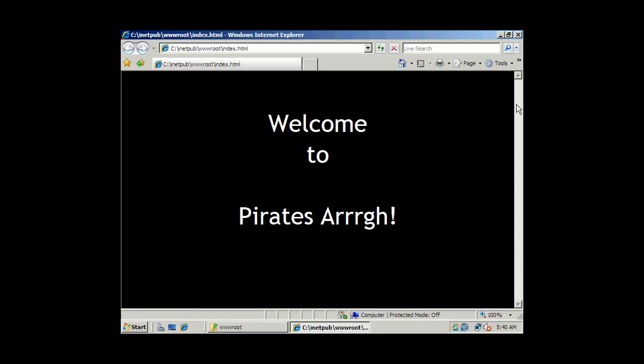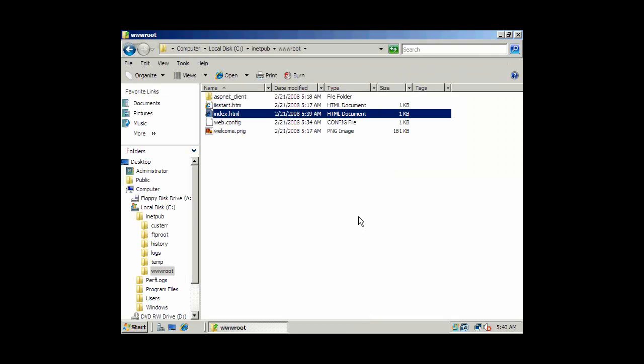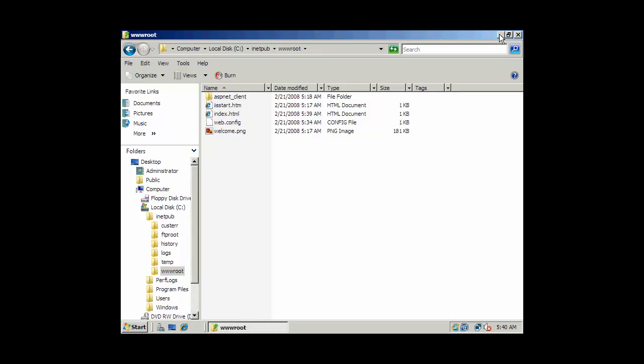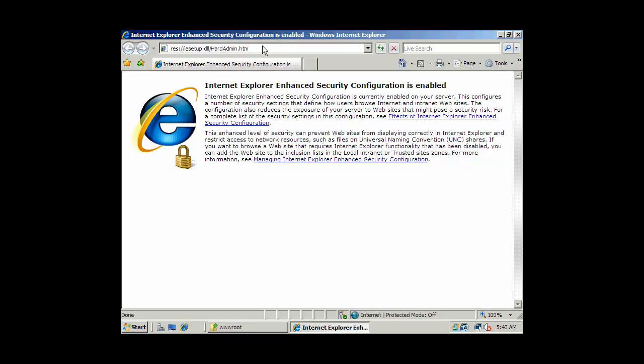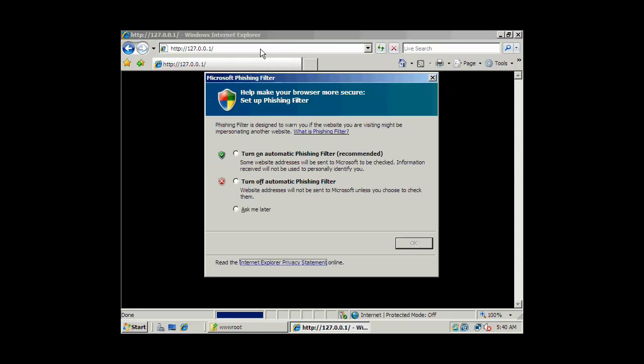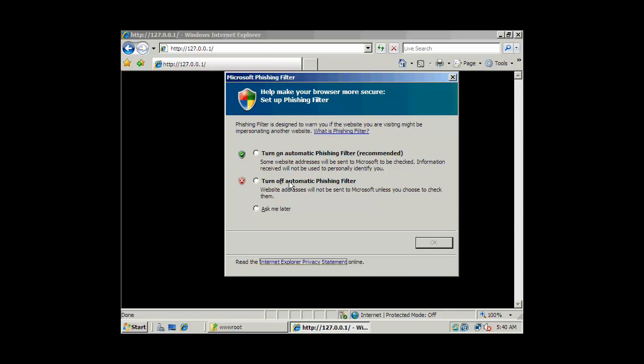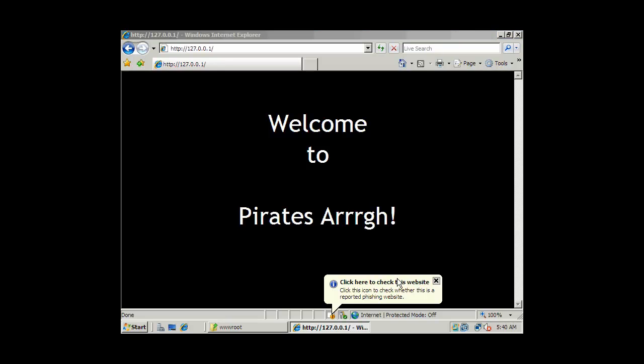Now I'm going to look at this from a local file system level, and that's what it looks like. But that's not actually going through our web server. To test this through our web server, let's open up our web browser, and we're going to type in HTTP, and you could use the loopback address 127.0.0.1, or you could just type in localhost. We'll just turn off the automatic phishing filter. And now notice I'm going through the loopback, and it's HTTP, so I'm actually going through Internet Information Services.